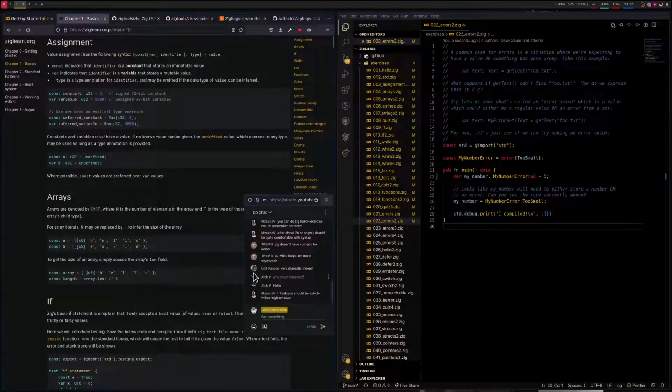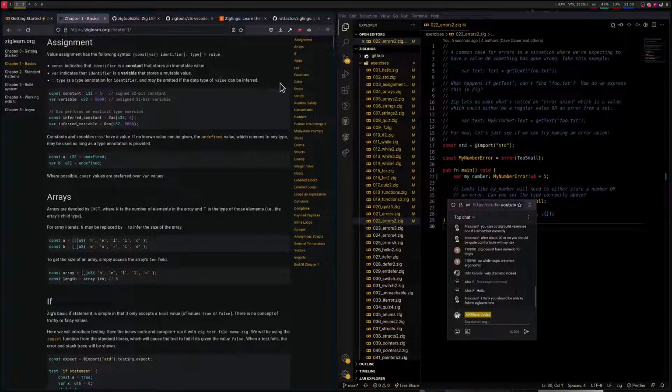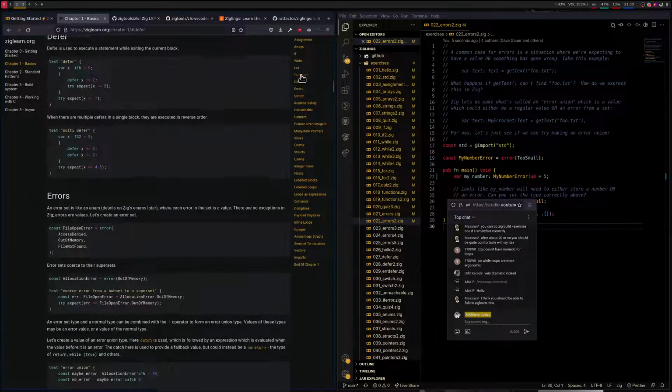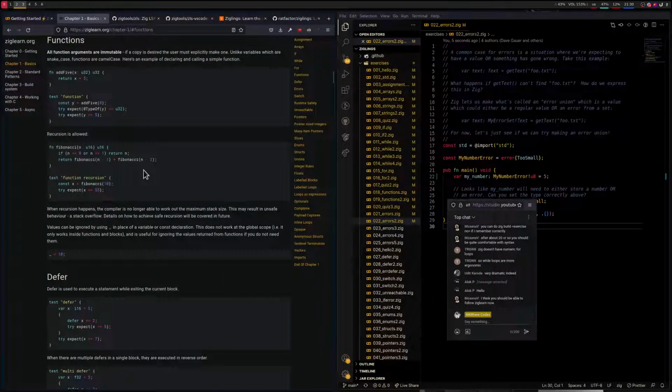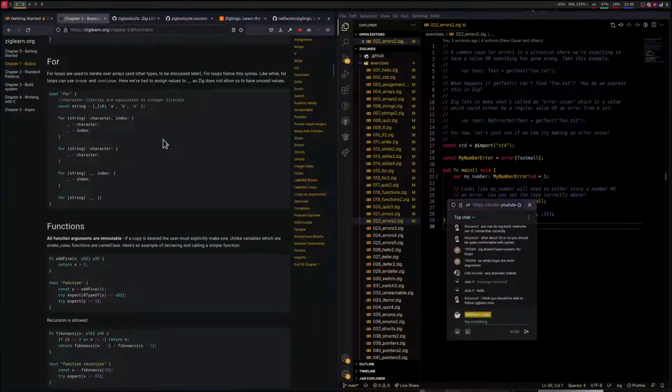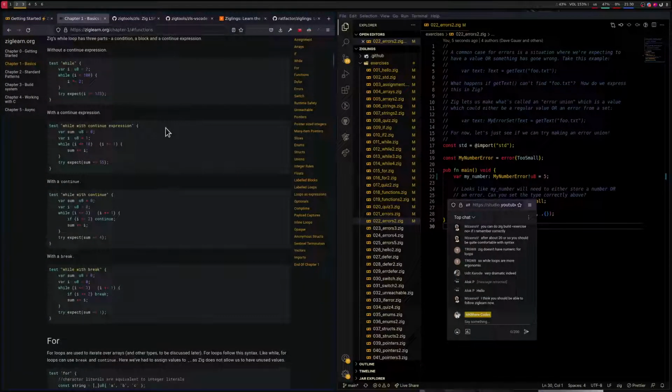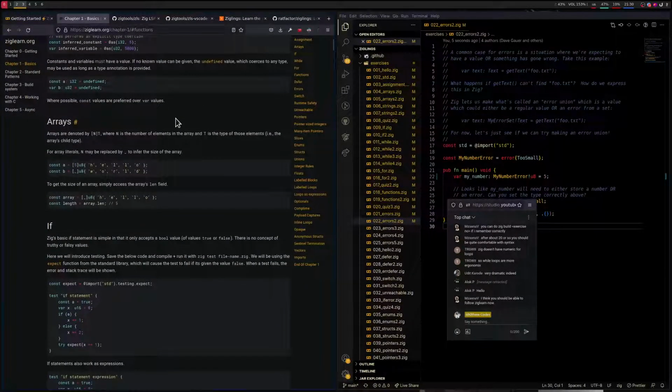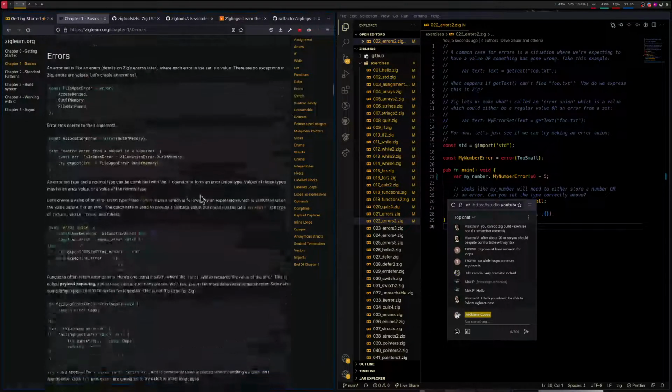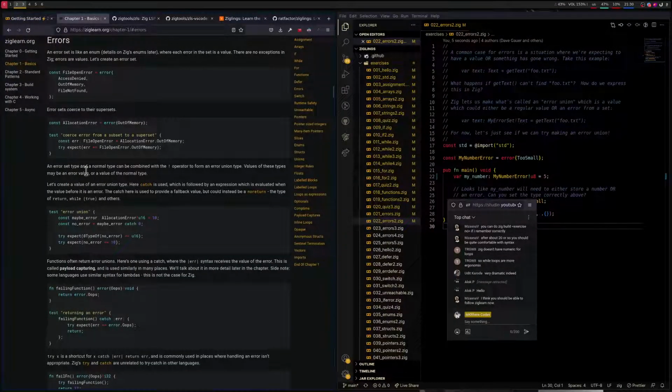Let's have a look at this again. We've done functions, we've done for loops, we've done while loops. Errors, what is that?